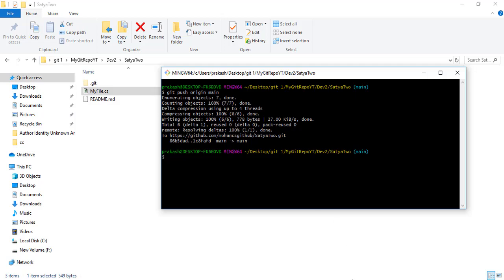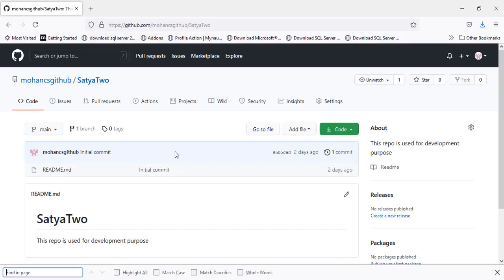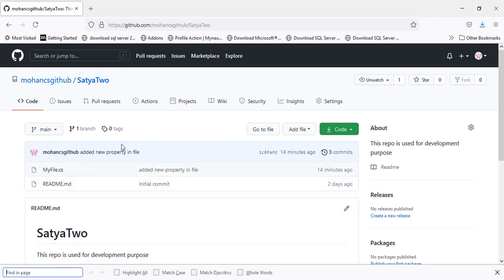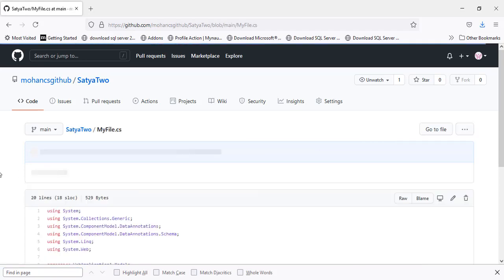So for this I need to go to my GitHub account. I just refresh here and you can see earlier only one file was showing under Mohan.cs GitHub under this repository Satya2, readme.md, but after pushing these changes my file is successfully added here, my file.cs, and the message I added during commit, that is added new property in file. So I need to see the contents of this file. I just click here under this file.